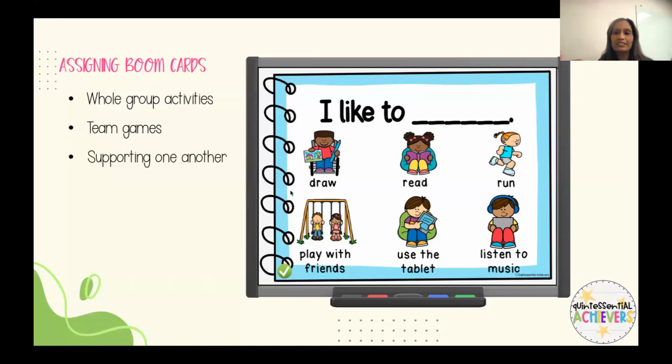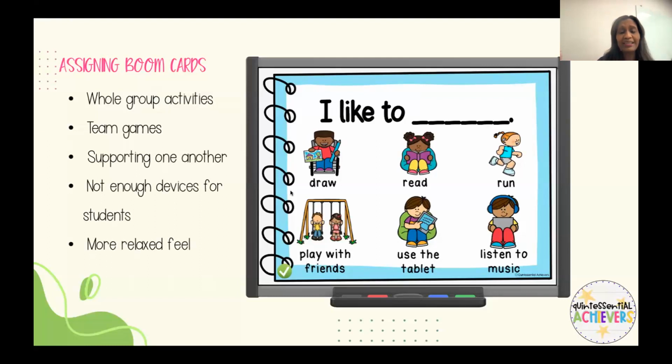And then it's really nice to see how they will support one another to try and solve the problems, as well as one student goes up to answer the questions. Also, sometimes they may not have their devices with them. So someone might have left their iPad at home, or it's not charged, or there's just not enough to go around. Then I'll project it on the whiteboard or smartboard if I have one, so that everybody can still participate. And it gives a more relaxed feeling. So the kids don't really think they're working, they think they're playing.